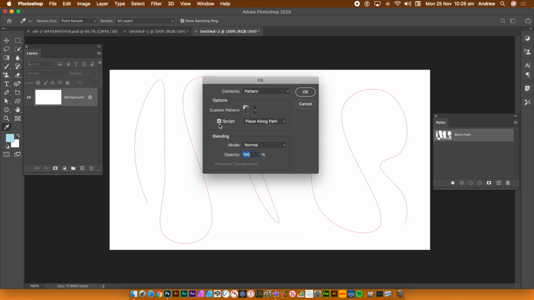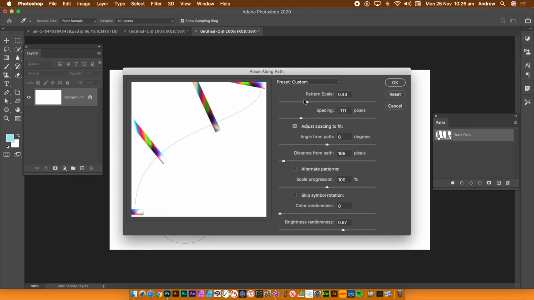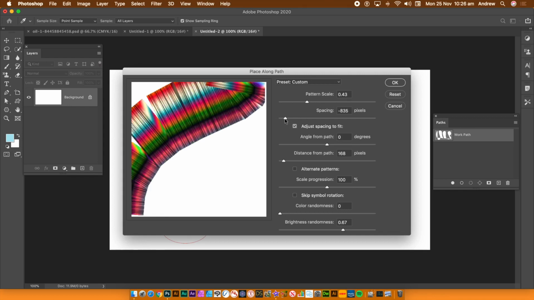Make certain the script is on. And select the Place Along Path. Now you could change the blending modes at this point. I'm not going to do that. I'm going to keep it as normal. Click OK. Now change the pattern scale. Doesn't always particularly reflect as well as it should. But it gives a rough idea, that preview.